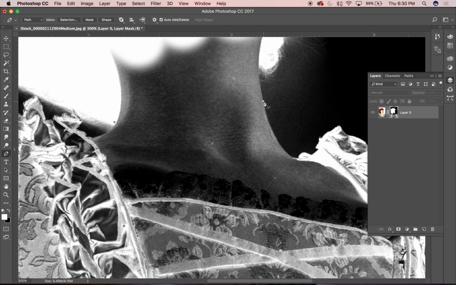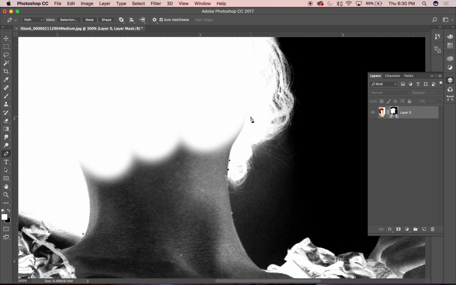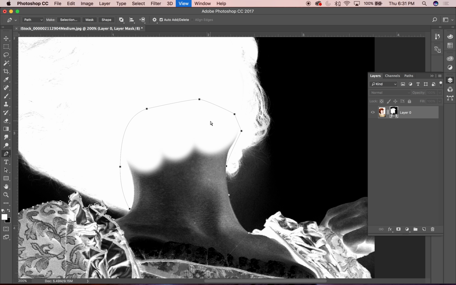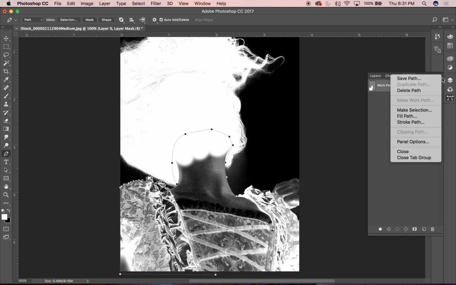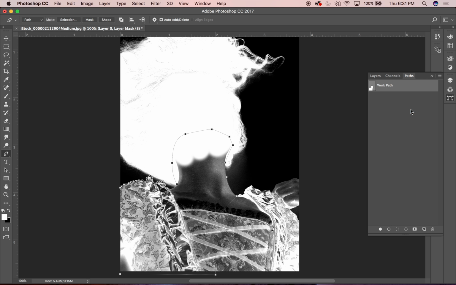So I'm just again using my pen tool, using my Alt key at the end of this anchor point to kind of reshuffle the angle of the path too. And so once I close my path out that I want, I'll again go to Paths and then use my drop down to hit Make Selection. And I'll just hit OK for a new selection.